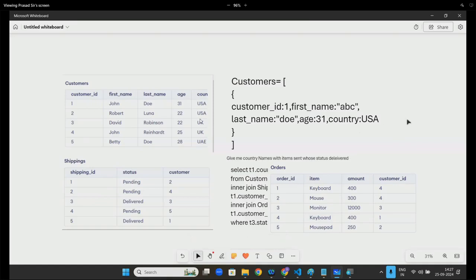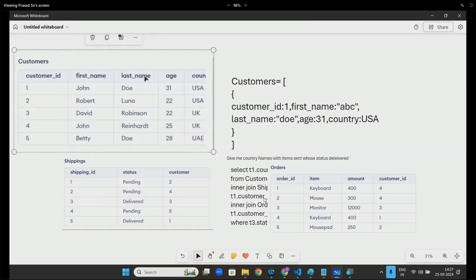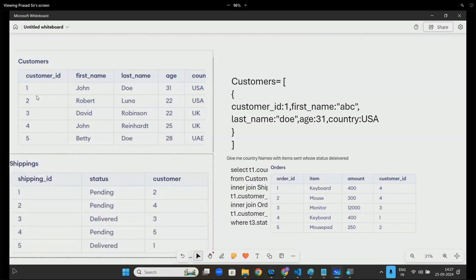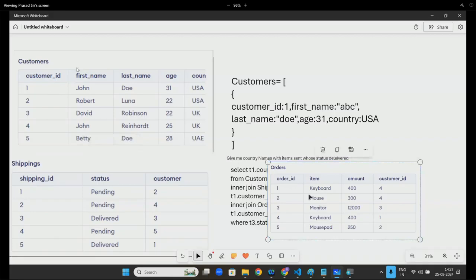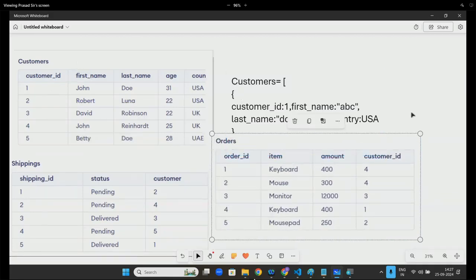Now here, when someone is creating this, they write here customer ID, first name, last name, age and country. When they're creating shipping, they put shipping ID, status, customer name. When they are creating orders, they put here order ID, item and the amount, customer ID.